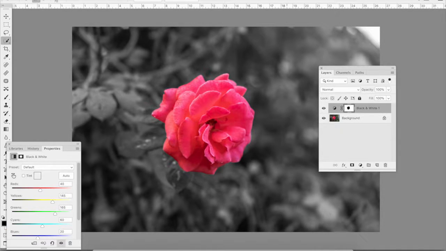So there you go, a quick tutorial about masking and a little bit about adjustment layers.